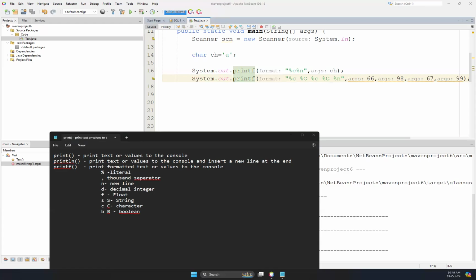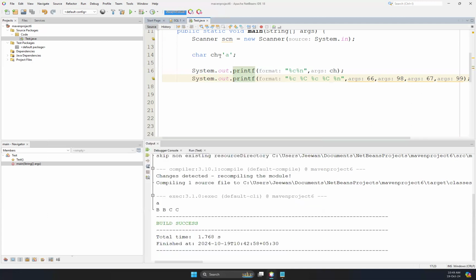What about the string values now? If you use the string values right now, for example, let's say String message equals "hello".